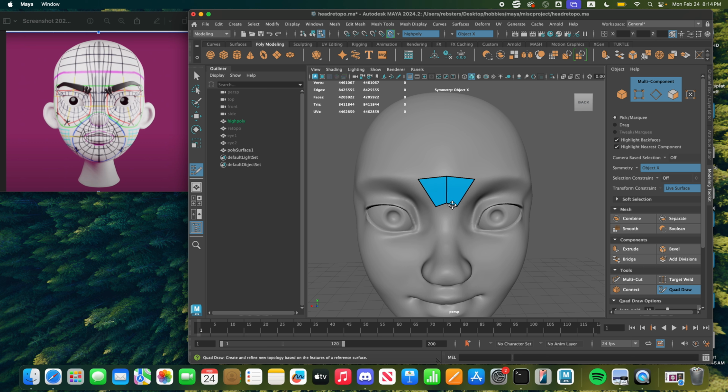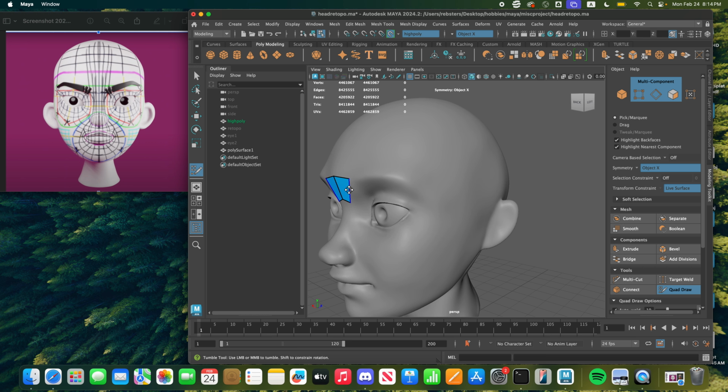Furthermore, what you can do is that if you select an edge, you can move it around wherever you want to. And then if you select an edge over here, you move it around wherever you want, or even the face as well. So it's very, very useful.